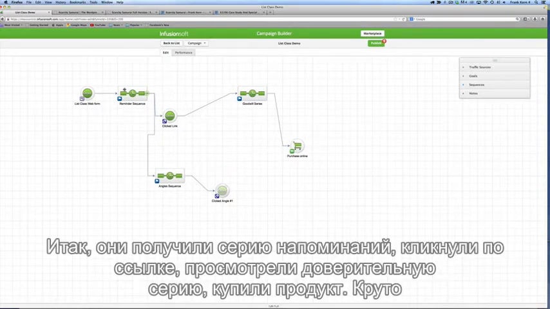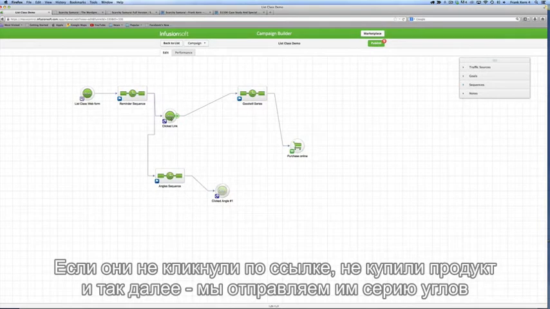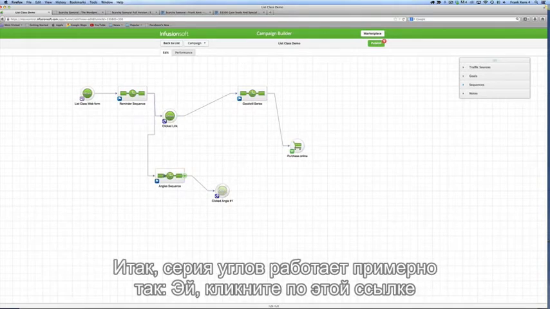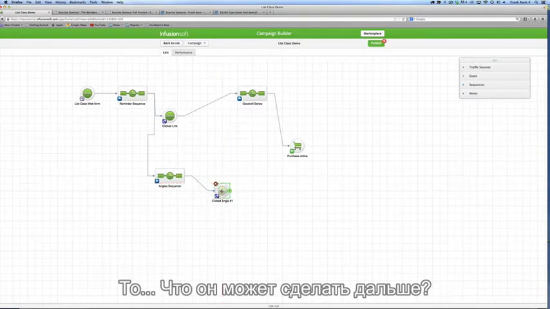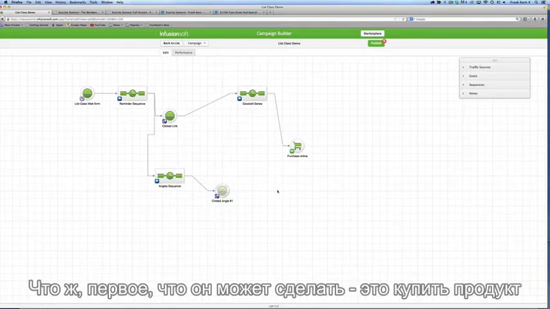So they got the reminder sequence, they clicked the link, they watched the goodwill series, they bought. That's cool. If they didn't click the link, or if they didn't buy, we're going to send them the angle sequence, right? So the angle sequence says, hey, go click this angle's link. So if they go click the link, they can do what? Well, the first thing they can do is they can buy.